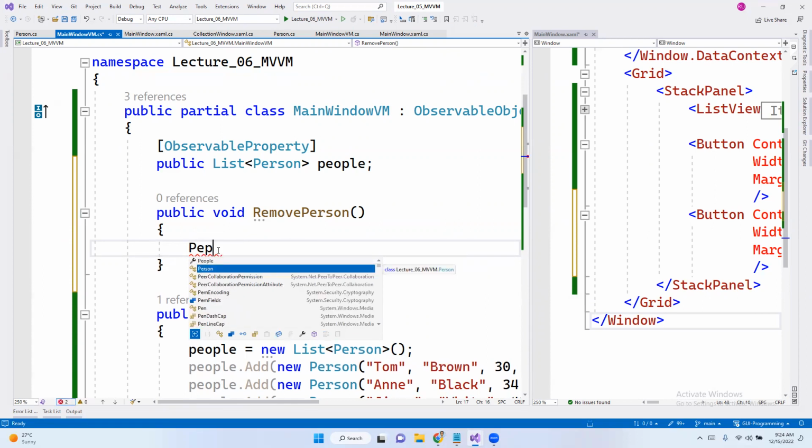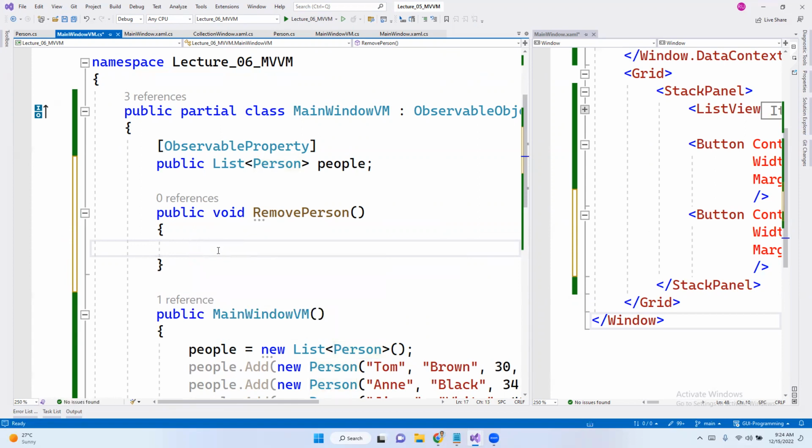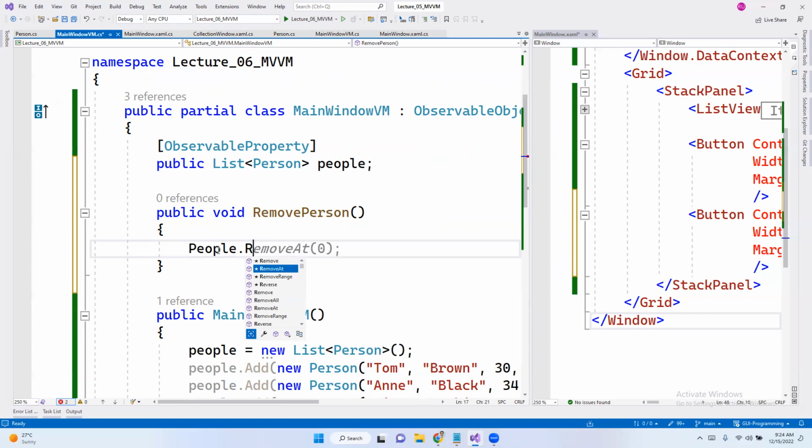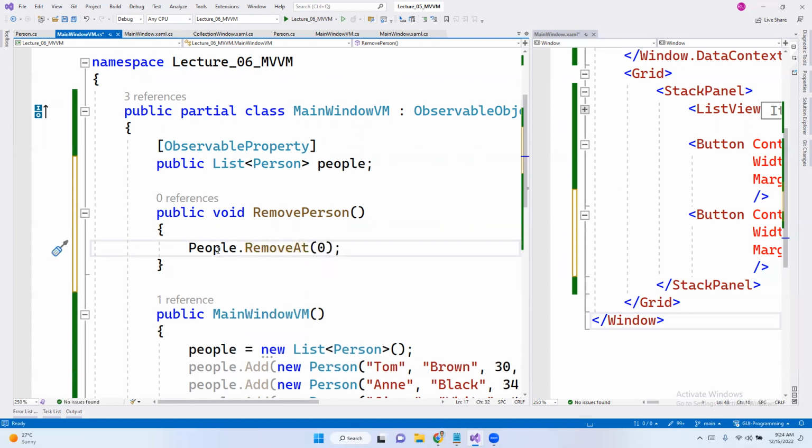So you can take people. Not remove. Remove it. Okay. So now what will happen is when you click this one, it will remove it from the list. So you know about linked lists and arrays. So using this one, you can remove an element.